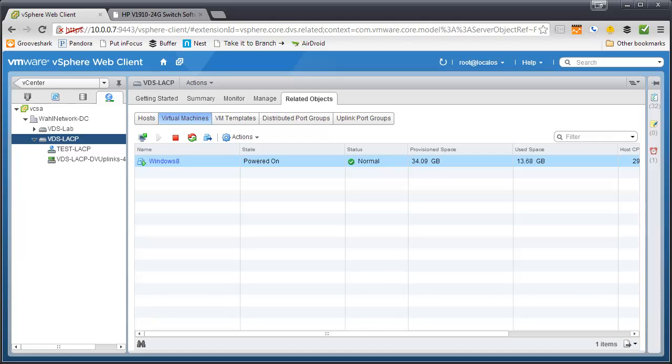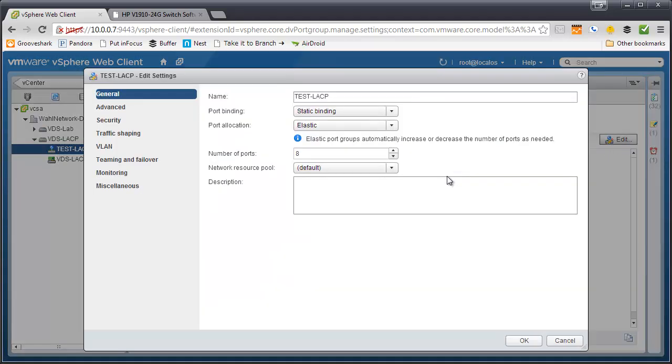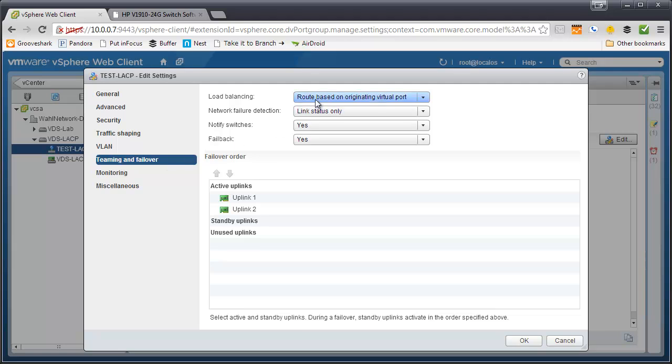So the first thing we need to do is make sure that the port group this machine is living on, which is the only port group you see, test LACP, has its teaming policy set to IP hash. So let's go in and edit that port group now and make the change. Click on teaming and failover, and we're at the default right now, route based on virtual port ID. We want to change that to IP hash. So that's the first thing.